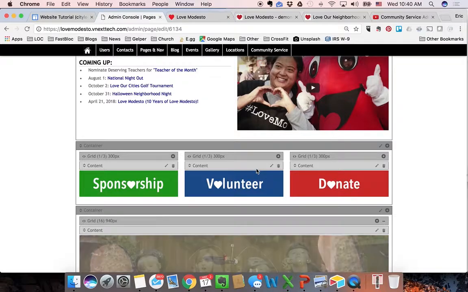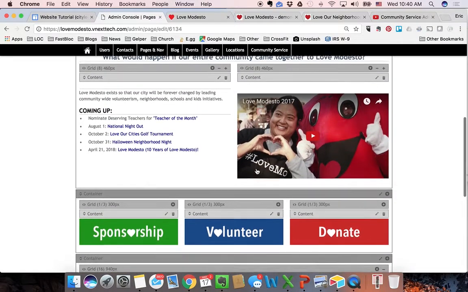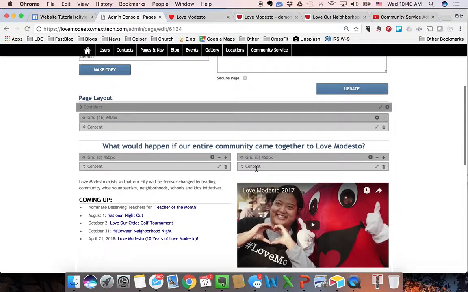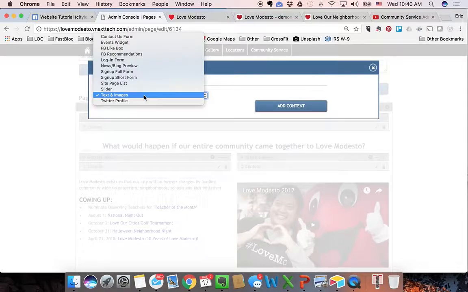Okay, so that allows you to basically divvy up the page into smaller boxes and then put content. So content then follows under a grid. So if I want to create new content, I click the plus button under the grid and it will give me different content types. Now 80% of the time you're going to use text and images. That's for adding a new image. If you want to add a video, anything like that's going to be under text and images.